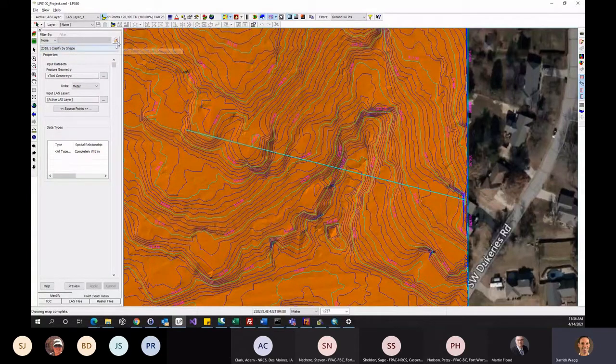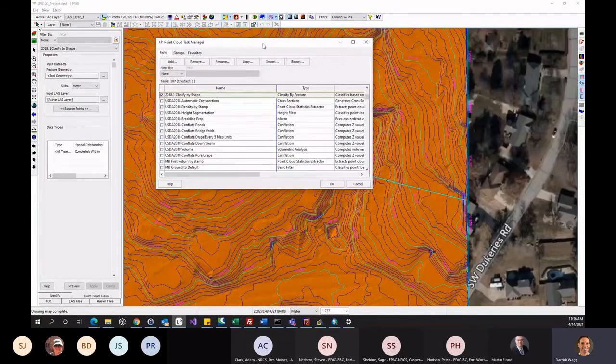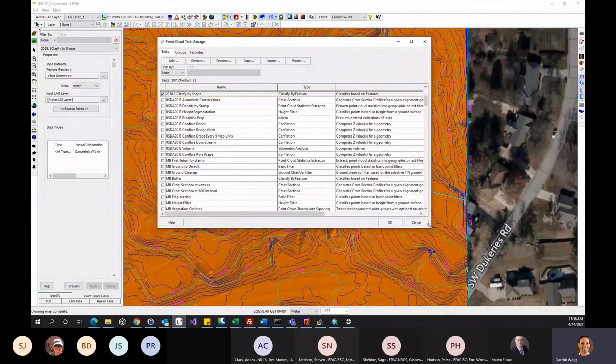All the tasks are managed by the point cloud task manager, and you access the point cloud task manager by this gear and pencil in the top right hand side of the point cloud task tab. That'll bring up the point cloud task manager, and we've added this to make it easier to manage your point cloud tasks, to add and remove, etc. So there's different options here. You can import tasks from people, you can export them out to take them to other machines, that sort of thing. There are a number of different task types, and we can add a new task by saying add.